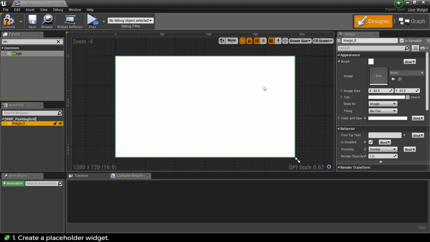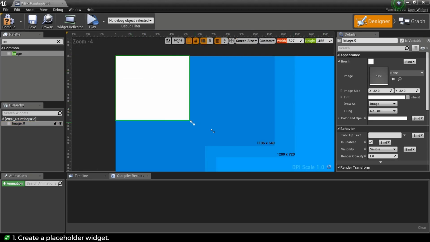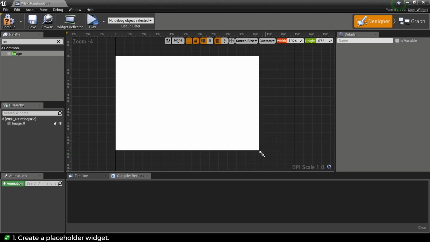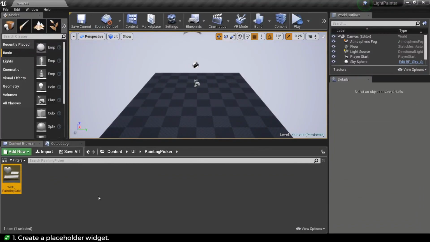And now what we'll see is if we set this to custom scaling mode, which we can do by changing where it currently says fill screen to custom, then you'll see that whatever size I set this, when I place it in the world, it's going to be white in its entirety. So we can see easily what size the widget is. So I'm going to close that widget down now that we've created a nice placeholder.